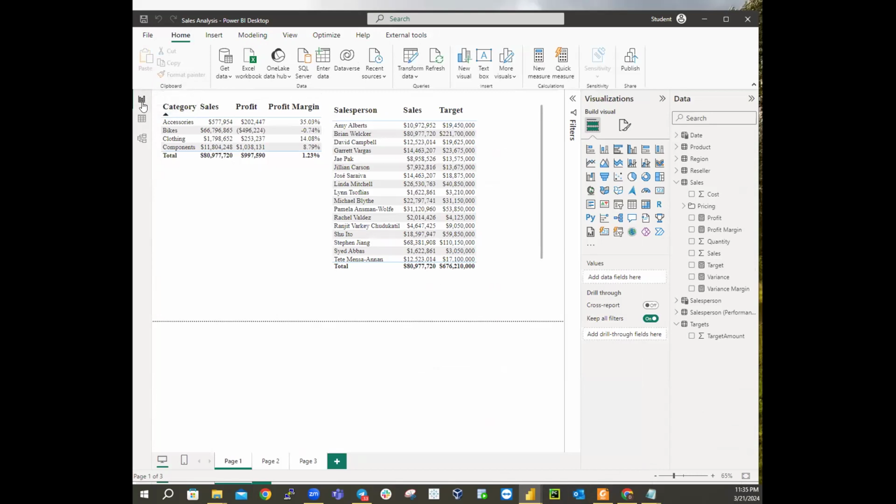So come to your table visual report view. Remove the target field. Here is your target. You simply rename that, we've done earlier. Rename this, it was a target before. Rename it as target amount.